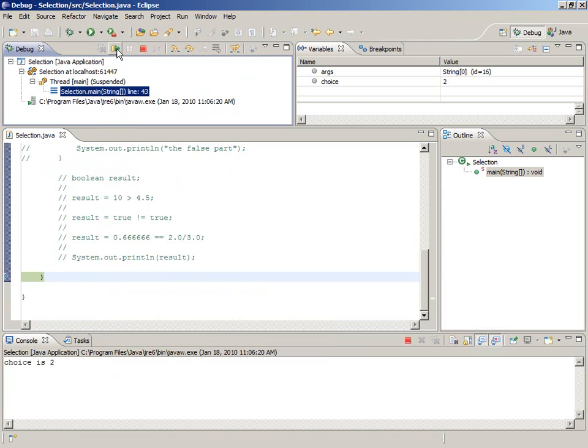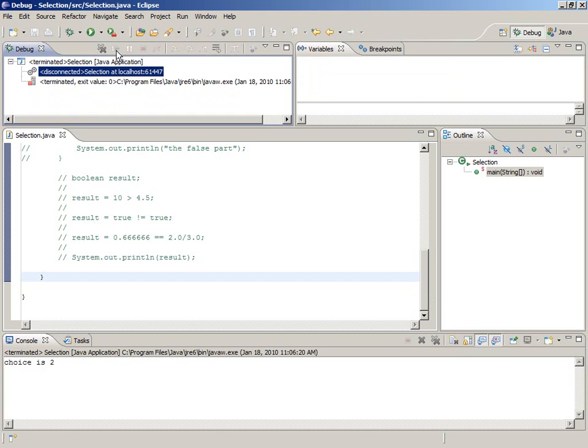Okay, when you're done with this, there's a couple of things you can do. Usually I use the resume key and just let the program finish running by itself. You also have this red square button, and that means just kill the whole thing. You're done seeing what you need to do. And you can always use that button to kill it, or you can just let the program finish naturally.